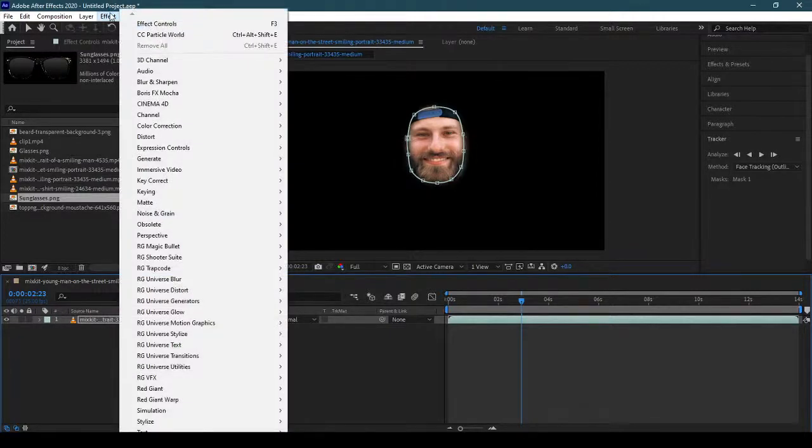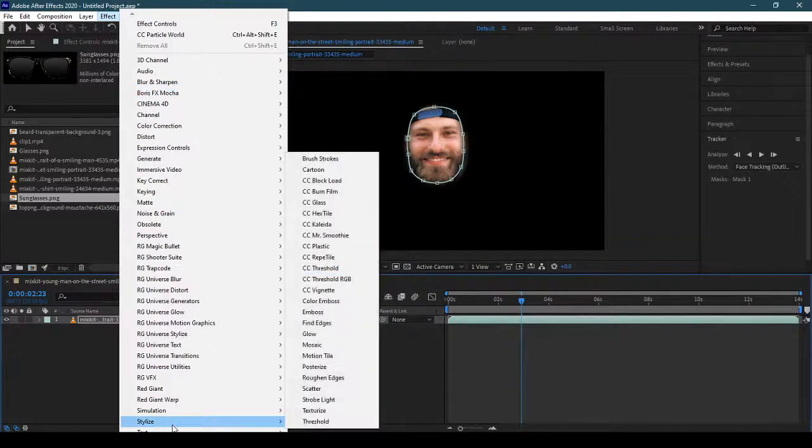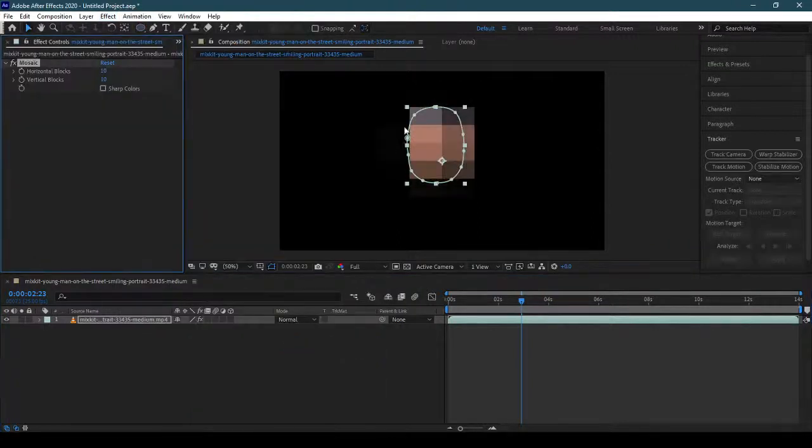Like suppose in the news, sometimes you will see that they blur the face, or maybe they put something like a mosaic, or they censor the face. So we will try to do that here. Okay, let's do a censoring here. So I will go to Stylize, Mosaic, and I will have this kind of a mosaic effect on it.